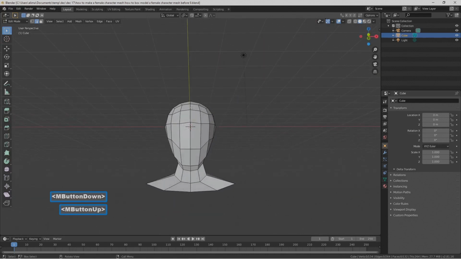What we can do to make us have less of a workload is, human beings are bisymmetrical creatures, and what that basically means is, for the most part, what's on one side is the same thing on the other side. So what we're going to do is put a mirror modifier on here, and this will allow us to speed up our workflow.